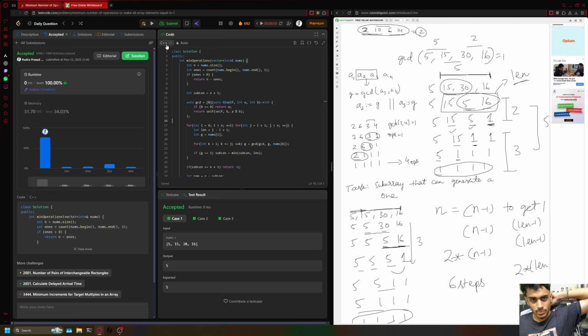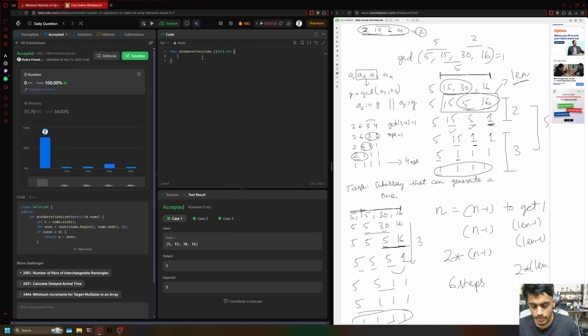Okay, now let's switch to another language. Let's try in Golang. The concepts are the same. Whatever we implemented in C++, let's implement in Golang. So what we did: first we count the number of ones that we have, and before that we collected the number of elements we have. So I will say n is the number of elements.